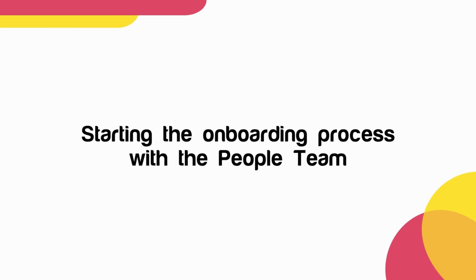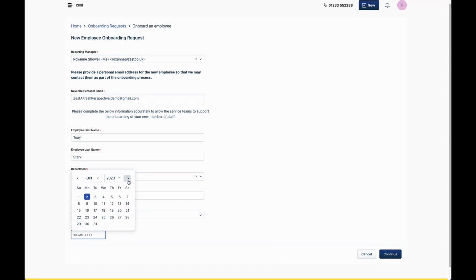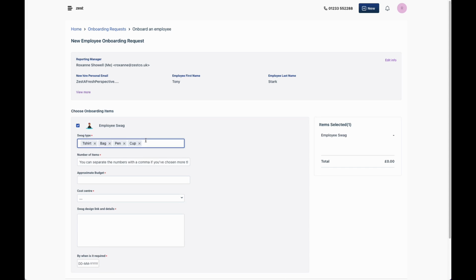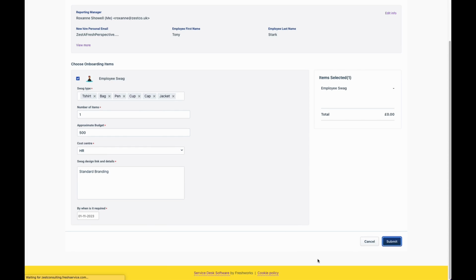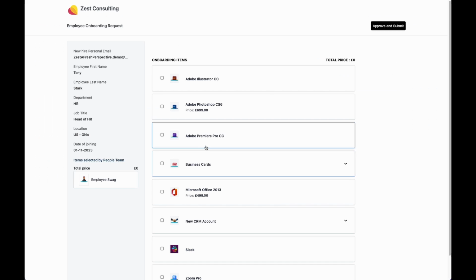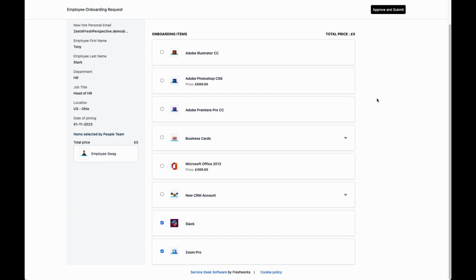The process kicks off with the people team, the initiators, who input the new employee's details into the system. They also select the swag for the new joiner. Here, the service item is being reused from the standard service catalog within Freshservice, adding a personal touch to the welcome experience. Next, the line manager steps in to approve the request and select the software options required for the new employee, ensuring they have the tools necessary to hit the ground running.